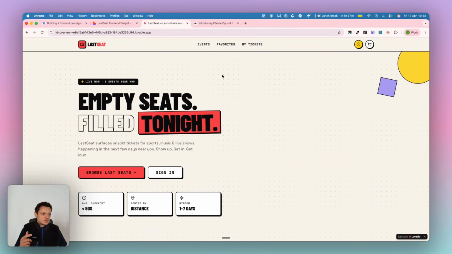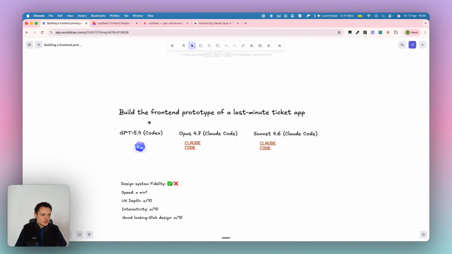So that being said, here's the app that we are aiming for. We have a PRD and a design system file that is ready to be used and on which we are going to run these various three models.